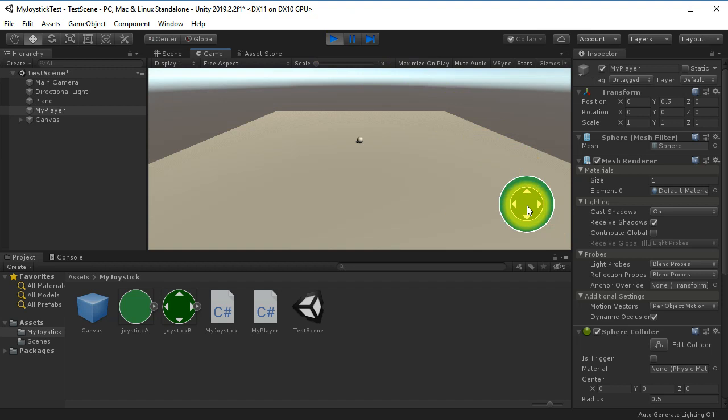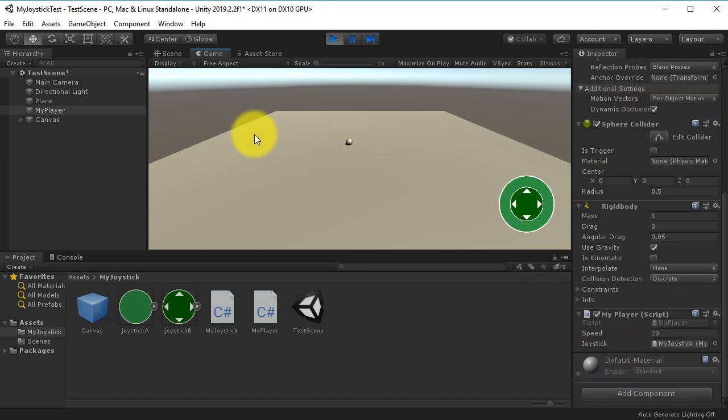you have a joystick here. You can move the player by moving this joystick. I know the movement is so small, but you can increase the speed here. Find that object, this my player, and let's say we have 200 as its speed. Now let's move it.